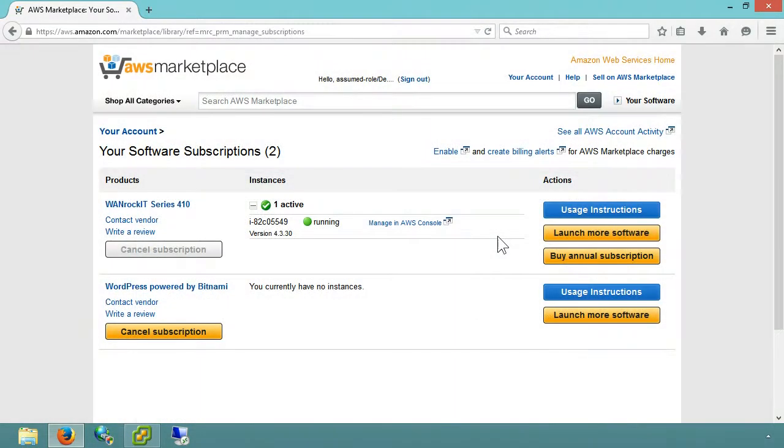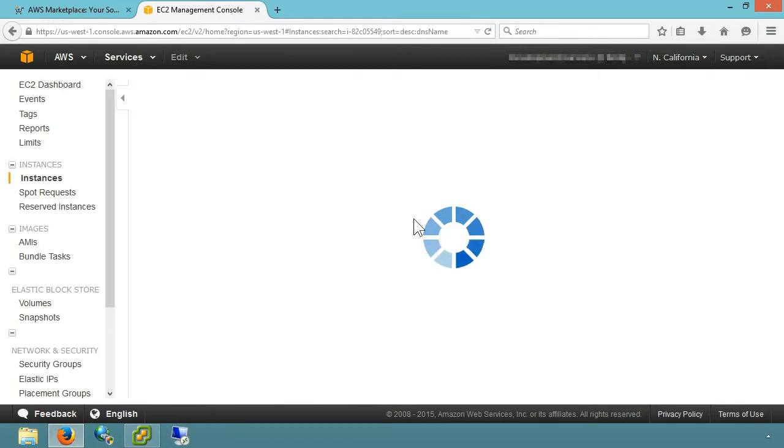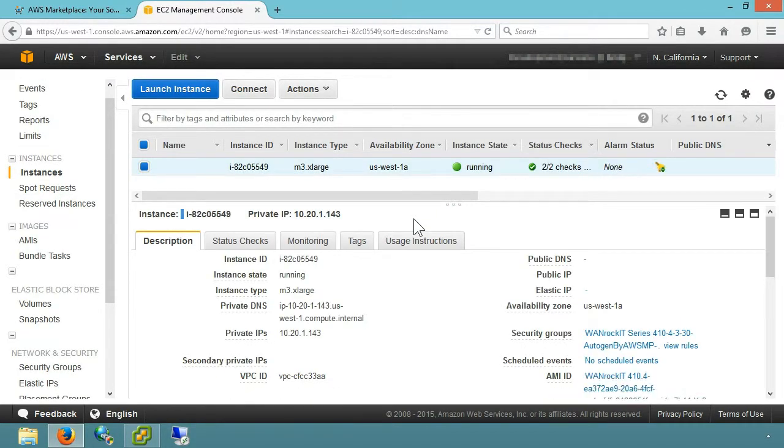Now navigate to your EC2 instance list for your chosen region. You should see the new node instance starting up. It's a good idea to assign the instance a name tag so you can easily identify it within the AWS interface.